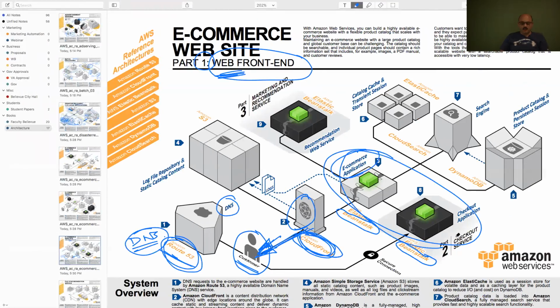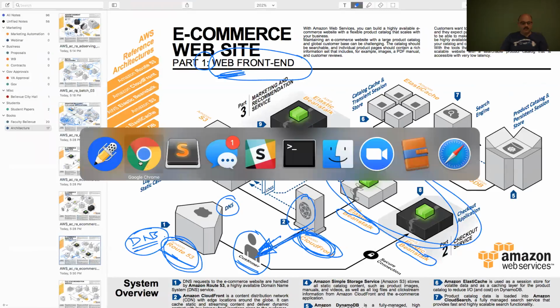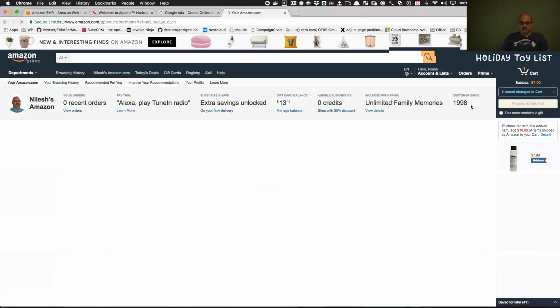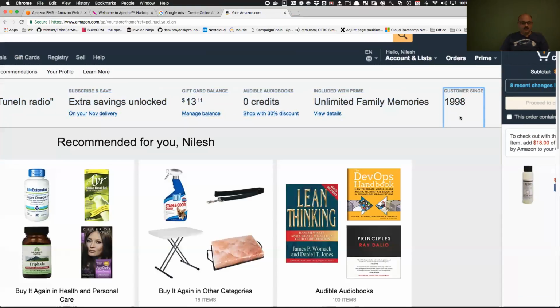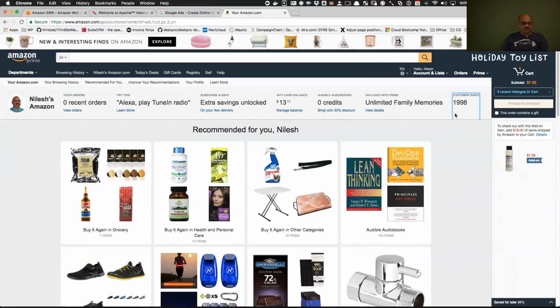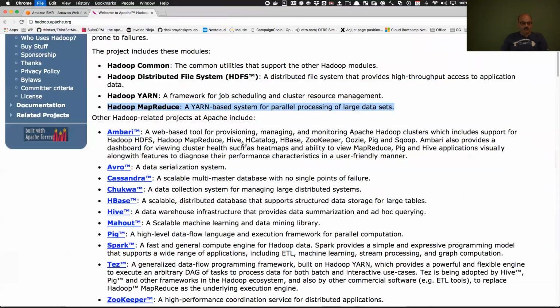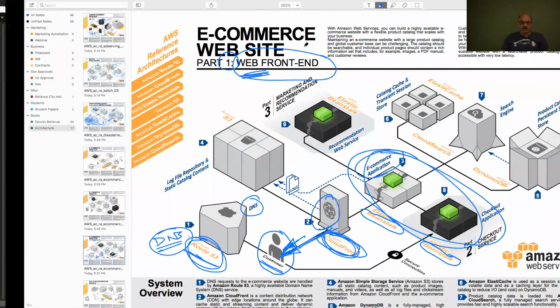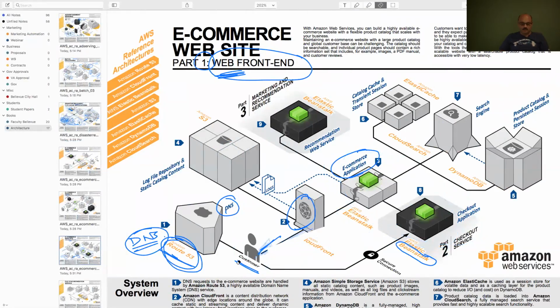This is your e-commerce website. That's what it will look like to you from a customer's perspective. It looks like this. You have Nilesh's Amazon, and you've been a customer since 1998, and things like that. So what you buy and all that good stuff. So that's what will show up in the e-commerce front end from a user's perspective. So let me erase this.